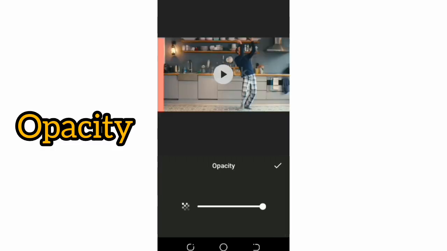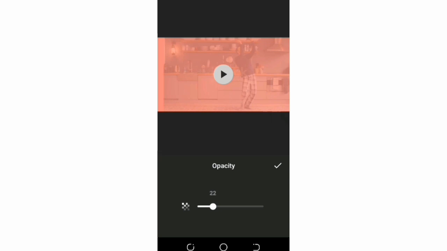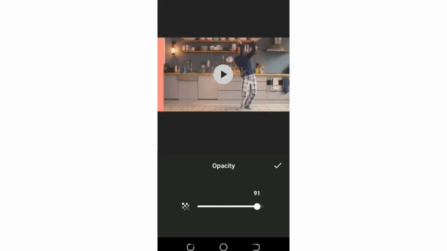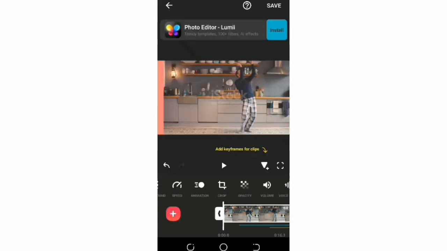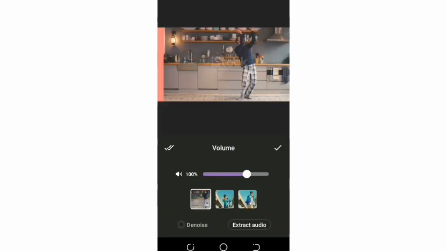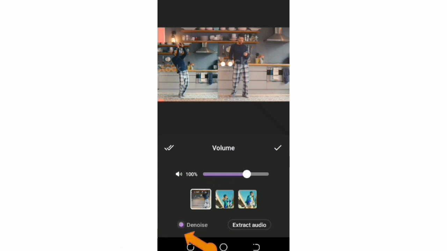Then opacity. I can reduce or increase the brightness of this video from opacity. Volume. I can increase or reduce the volume of this video from here. And in order to reduce noise, I click on denoise.